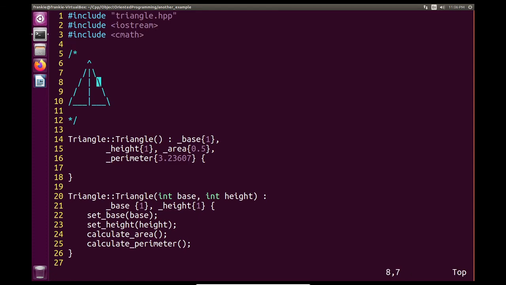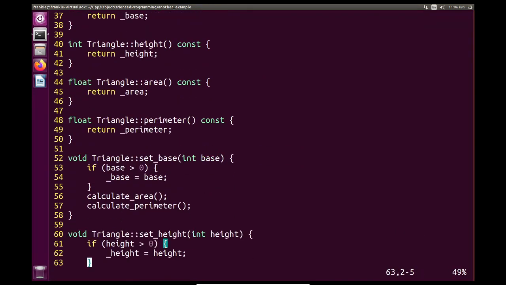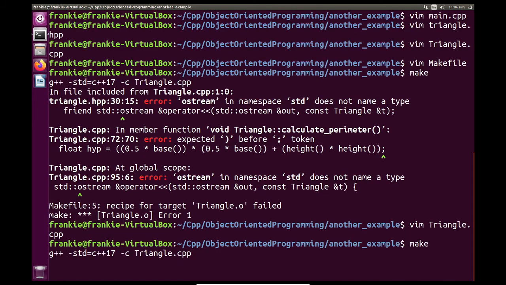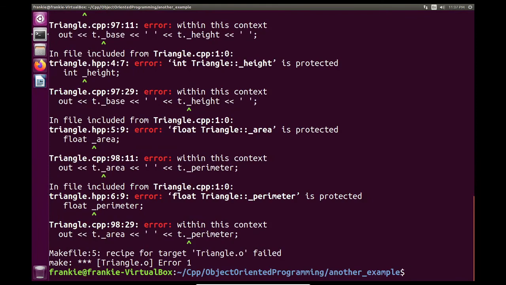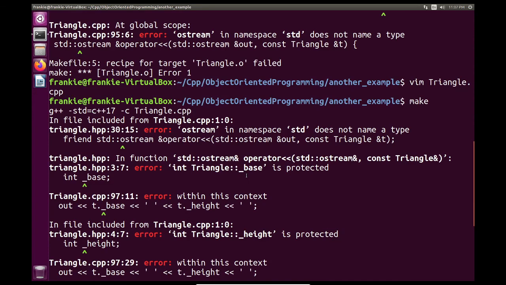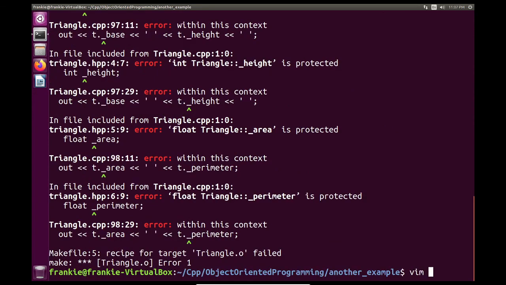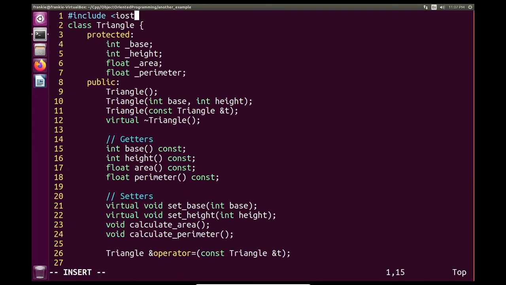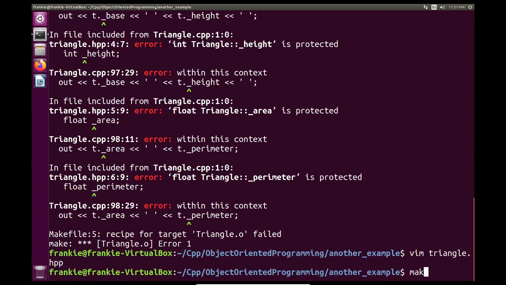I forgot to include iostream, and let's go to, where is it? I think the calculation of hypotenuse here. Why is it complaining? That doesn't have it, and it's not supposed to. Oh man, there are errors. Okay, let's take a look at this. Oh, I see, I think there's an error with the ostream. So I need to go to the header file, simply include iostream, and I think that should fix it.